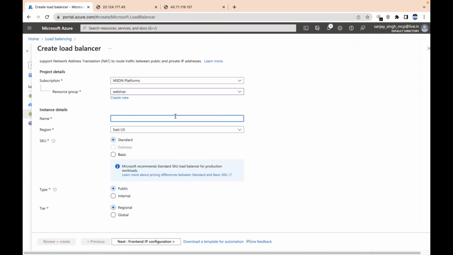Then the name of my load balancer, which would be LB1 for me, load balancer 1. My region: as I'm creating a regional load balancer where I have my web endpoints, I will choose East US. You will select your load balancer region as per your web endpoints from the drop down. Just because my web servers are in US East, I'm selecting East US here.